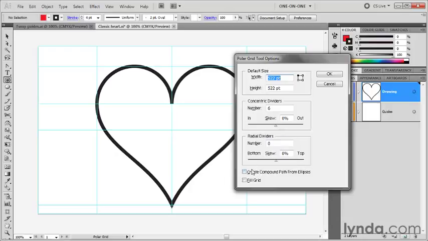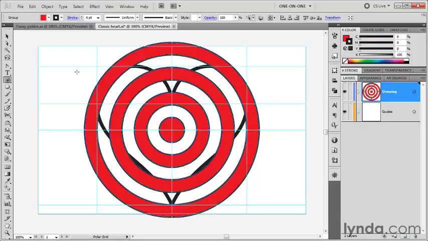And then I want to drop down here and say create compound paths from ellipses. And I could also go ahead and say fill grid, which should go ahead and apply the last fill attribute I assigned, which is red. So let's try it out here. Both checkboxes on, whatever values appear, 6 for concentric dividers and 0 for skew. Click OK, and we get exactly what I wanted.